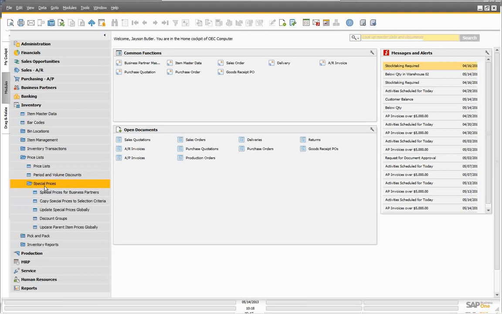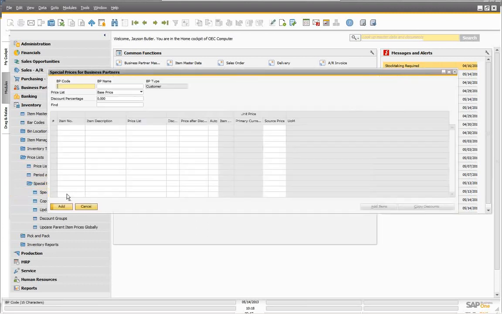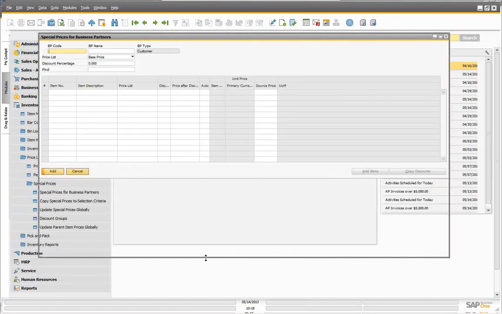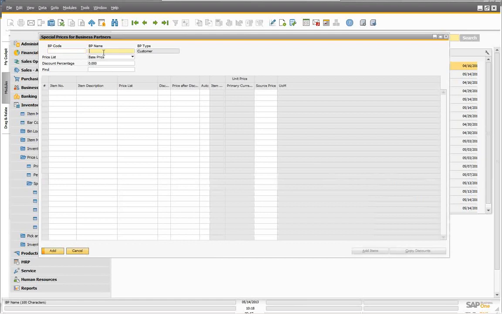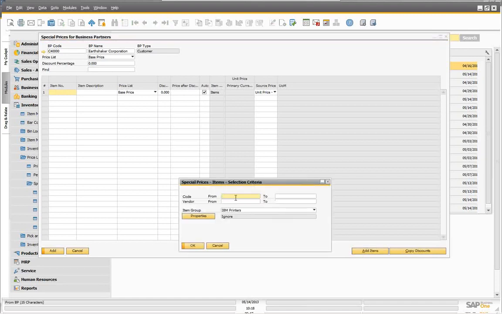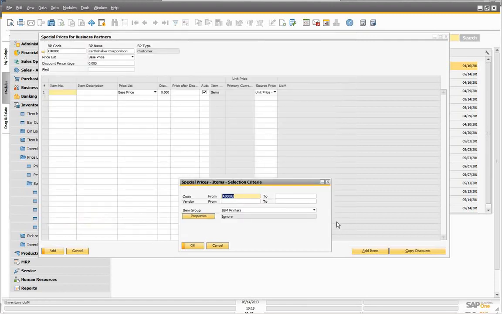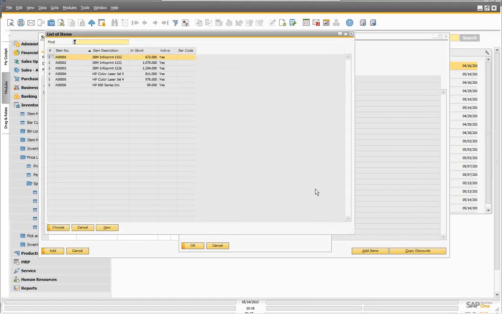Our special pricing, we do have some changes for the special pricing. If we look at special pricing for the business partners, we still have that functionality. Okay, so again, we can call up a specific business partner. So I'm going to call up Earthshaker again. And you can see here, you can add an item. I'm just going to add this item. Take this one here. Use the same item.